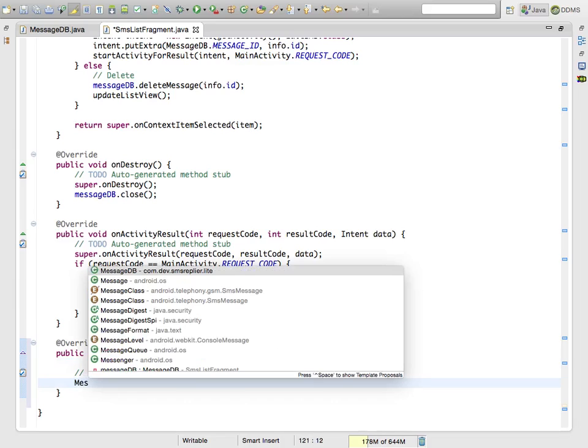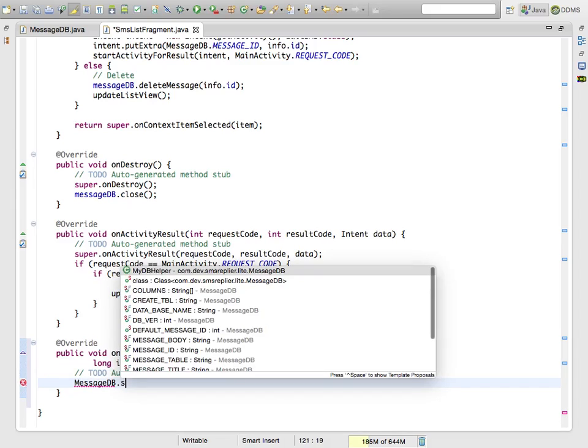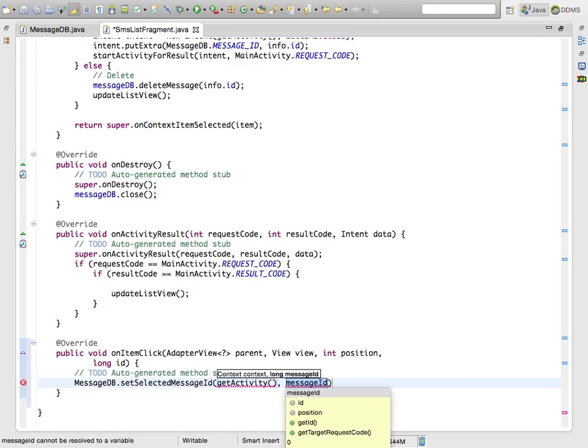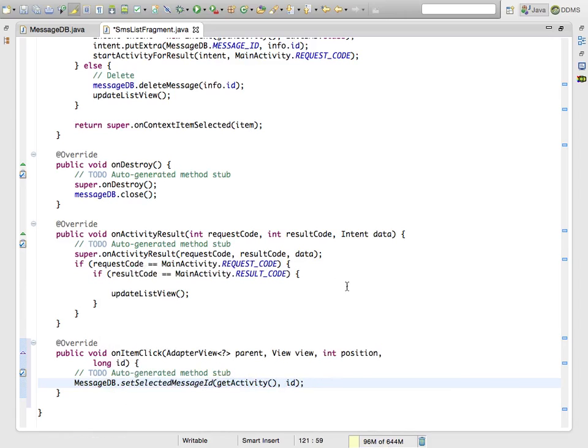So I'm going to save him. Message db set selected message ID. The context let be get activity and ID. So this will make sure a particular ID is selected.